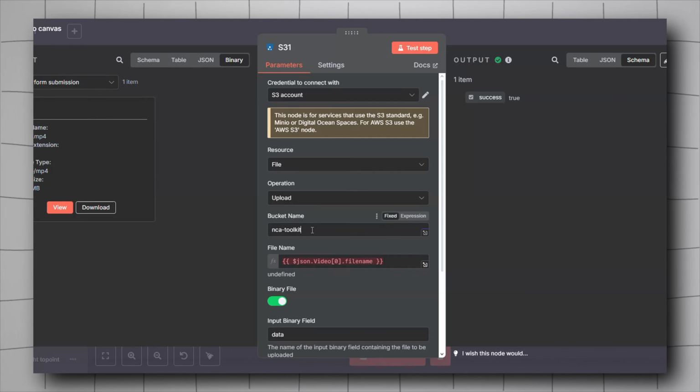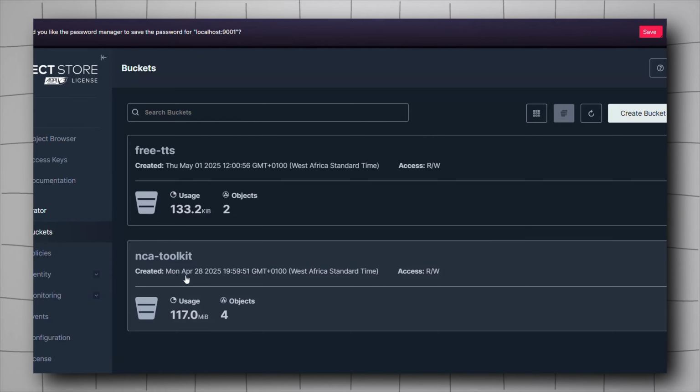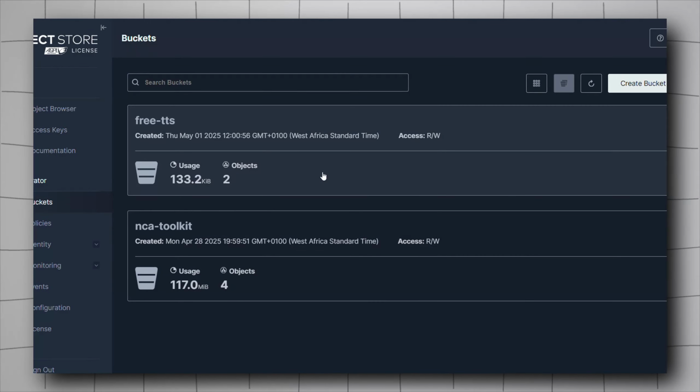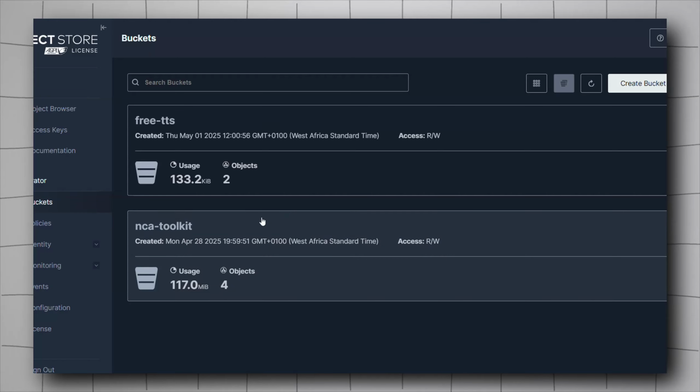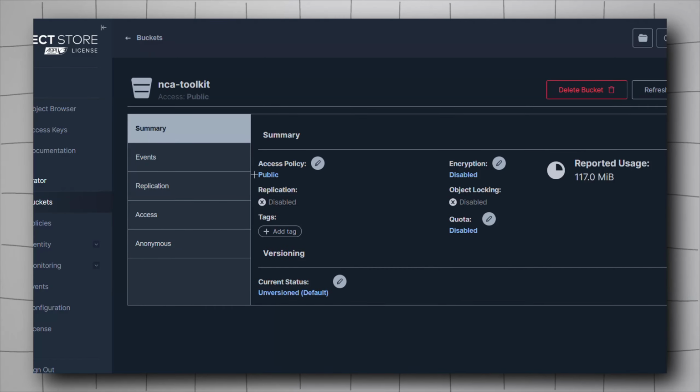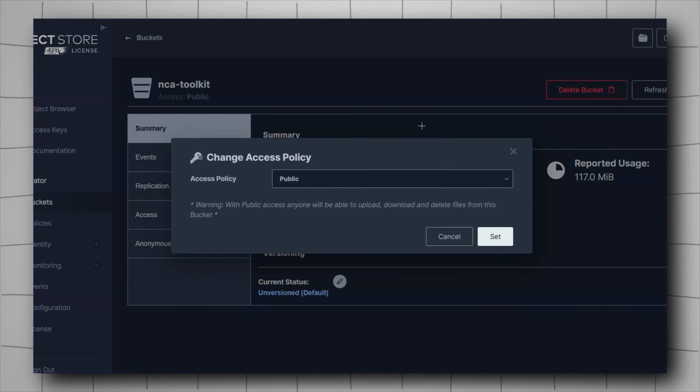You will have to specify your bucket name. For my case, I created a bucket already called NCA Toolkit. To create a bucket, go to the interface again, click on create bucket, and it will create the bucket for you. You will open it. You will have to change the access policy to public. You will find it private, but you have to change it to public.